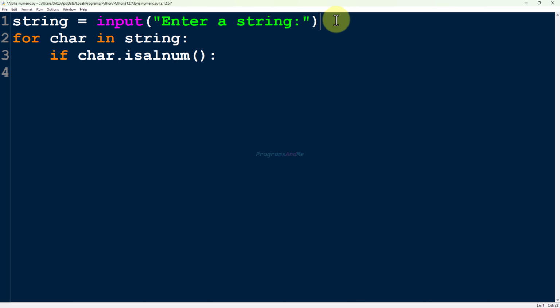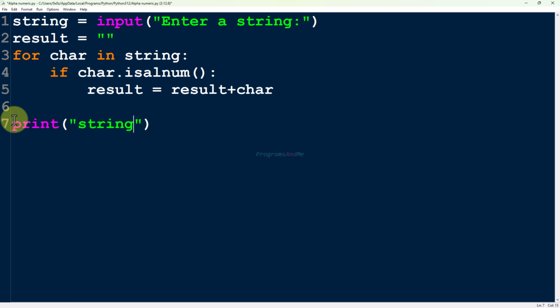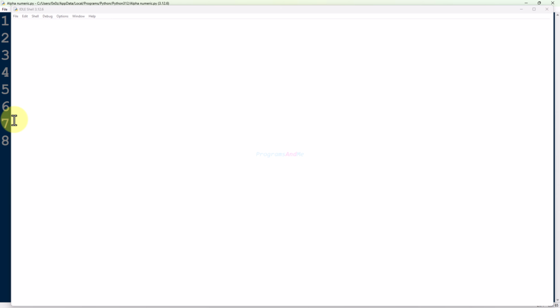Let's create a new string. Initially it is empty. If the character is an alphanumeric character, then concatenate that to the result string. Else do nothing, because if a character is not alphanumeric, then ignore that. Lastly, let's print the string without non-alphanumeric characters. Let's save this and execute this.